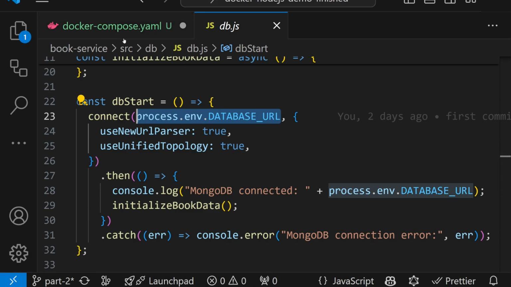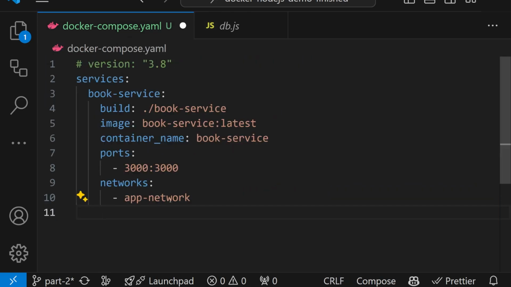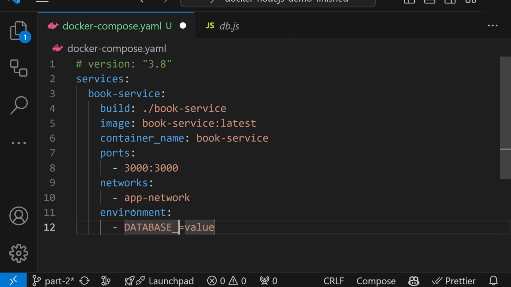So if we jump back to our Docker Compose YAML, on the next line, just after networks, we're going to add environment, just like this. And then we can specify our key value pairs. So say DATABASE_URL, which is the name of the environment variable that the code expects. And the value, we'll say mongodb:// and then we'll say book-service-db:27017/books, just like this. So you're probably curious about this, where it comes from.